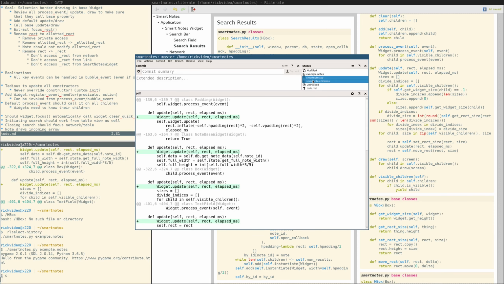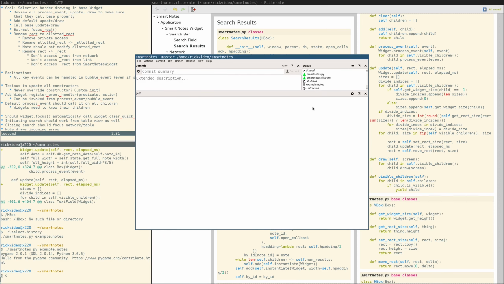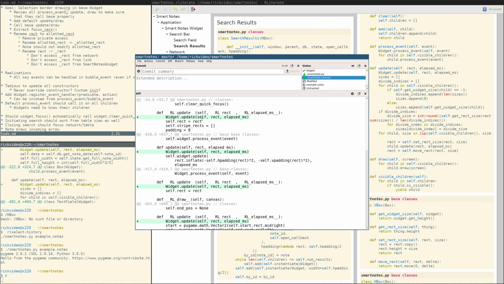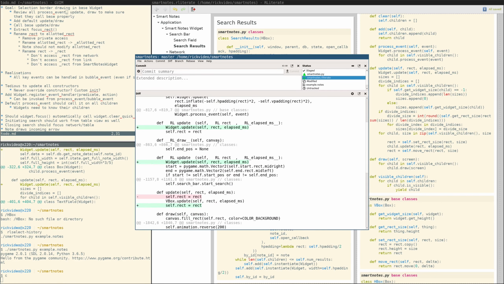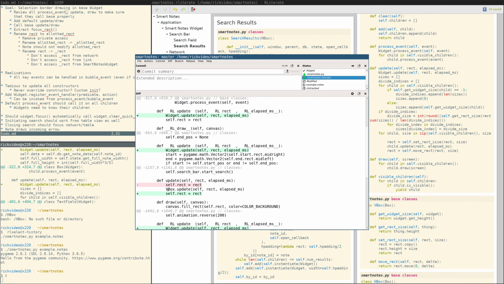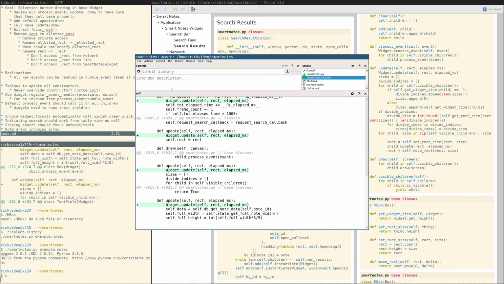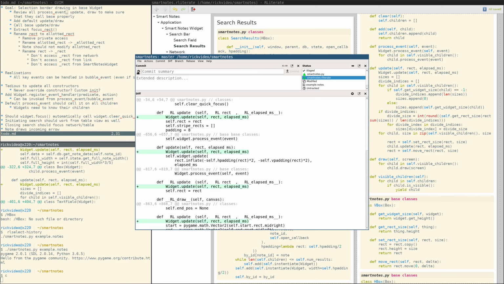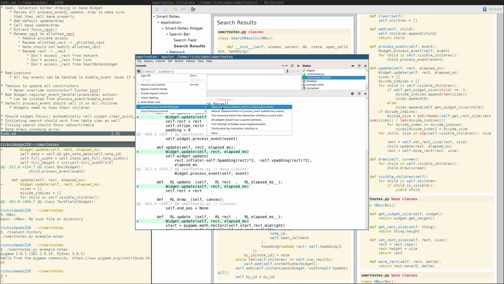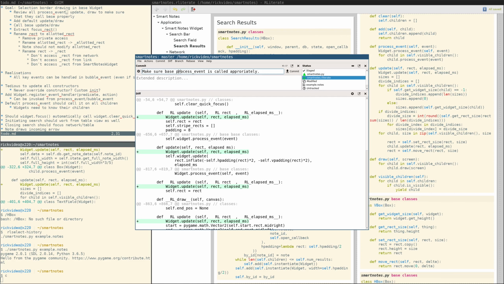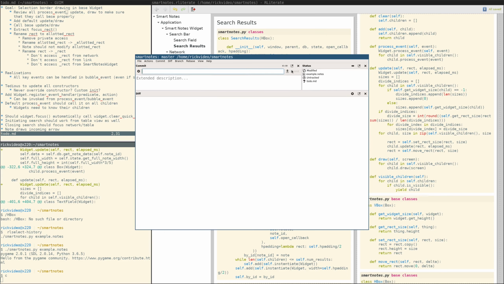And those two. And we can just verify in the diff here that we have added a bunch of update calls. Here we changed the position, which was fine in this case. Okay. So what was the previous commit message? Makes sure base process event is called appropriately, and let's make sure base update is called appropriately. There we go.